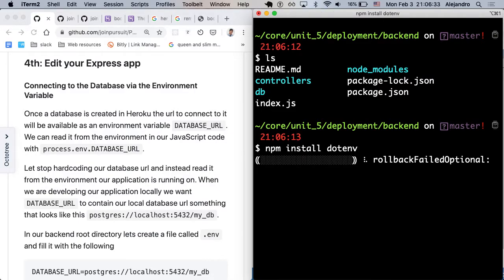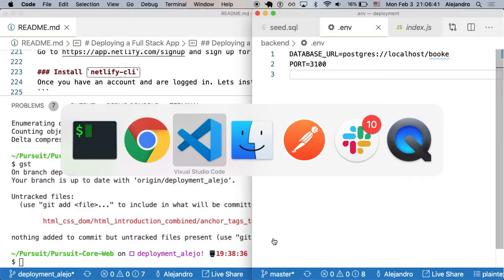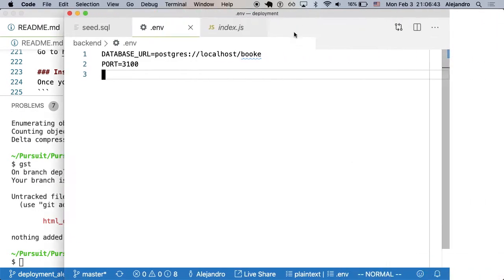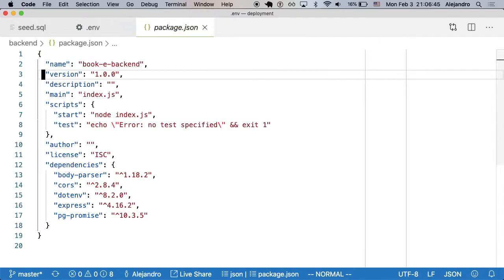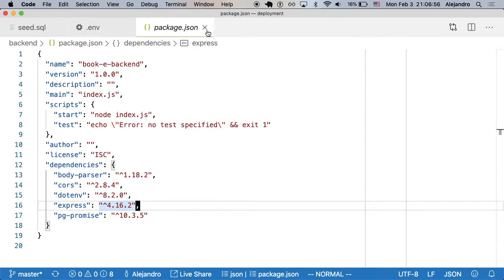We run that, and that is installed. If we look at our package.json, it should be there. dotenv is there. Oh, we have cors as well, that's good. pg-promise, etc.